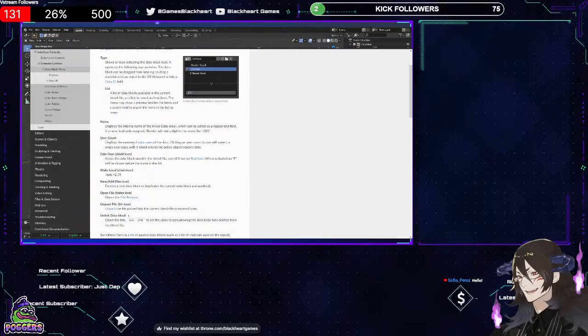User count displays the number of users of the data. Clicking on the count will make it a single user copy, with it linked only to the active object's data. Fake user shield icon keeps the data locked safe in the blend file, even if it has no real user. When activated, an F will be shown before the name in the list.